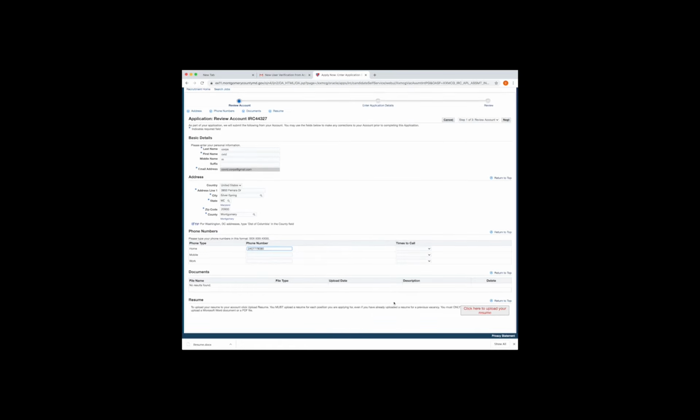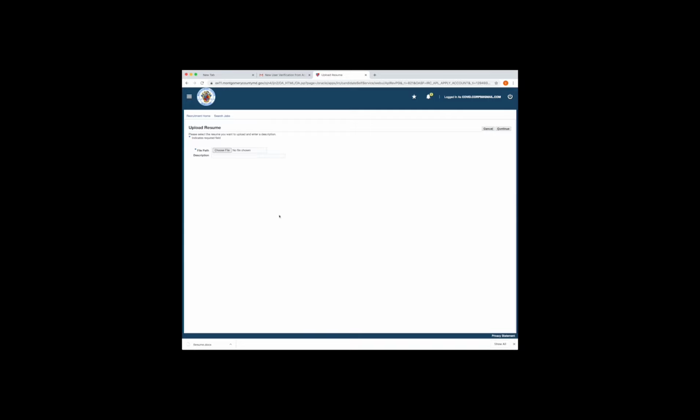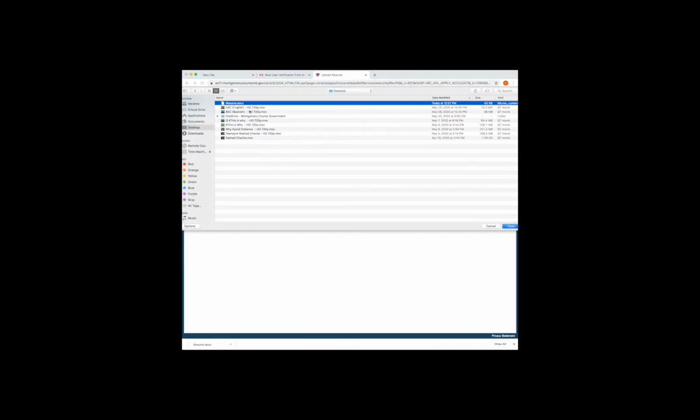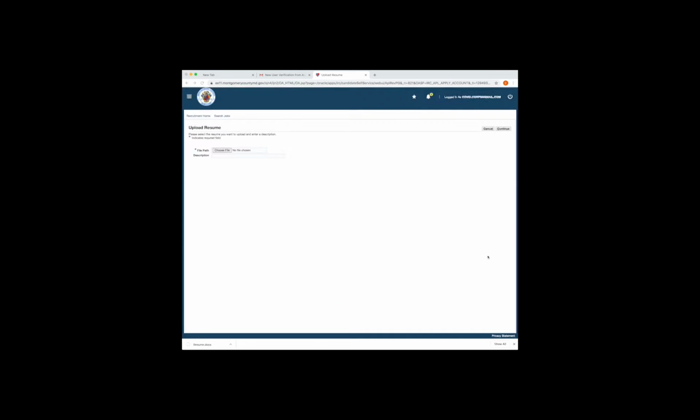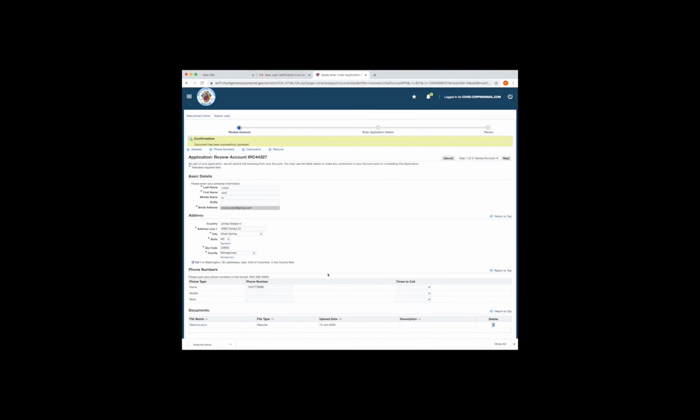So you're going to click here to upload your resume. You can upload a PDF or Word document. Click choose file. I saved mine on the desktop, so it'd be easy to find. Please save yours somewhere where it'd be easy to find. Select the document, click open. You can add a description if you want to add your name to the document, and then click continue. You'll now see that your document is added under file name as a hyperlink.